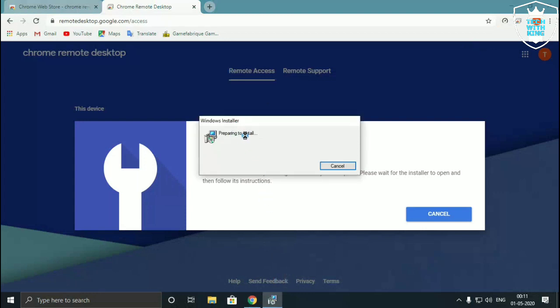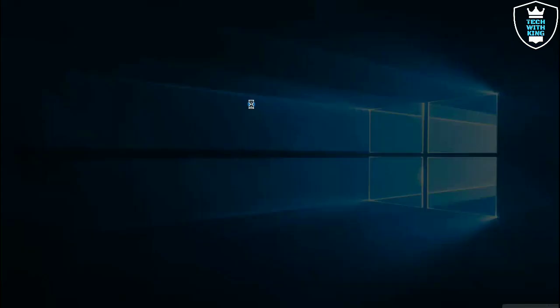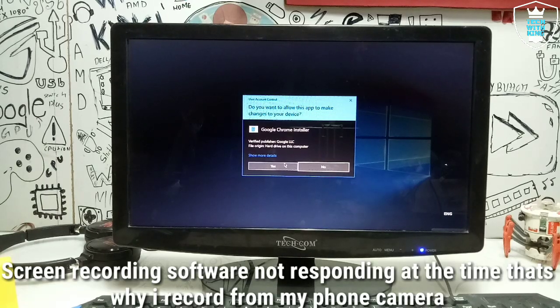As you can see, it shows preparing for installation. And it will show like this: please wait while Windows configures the remote desktop host. The installation process may take some time, 5 to 6 minutes. You just have to wait here. Then it will ask you permission to install the Google Chrome installer, so you just click yes.